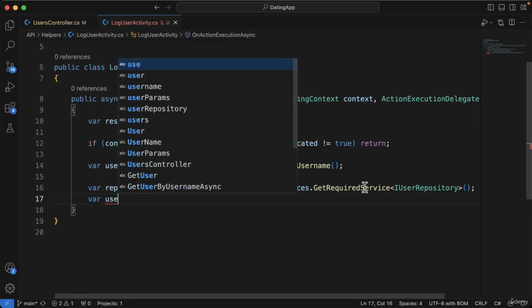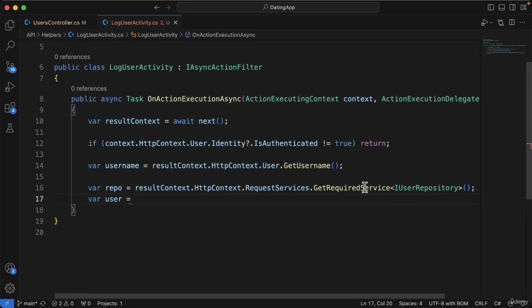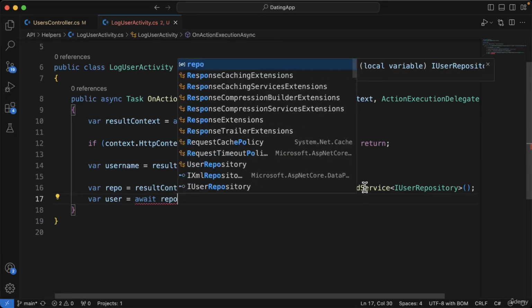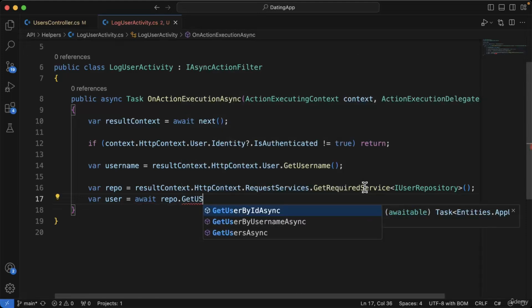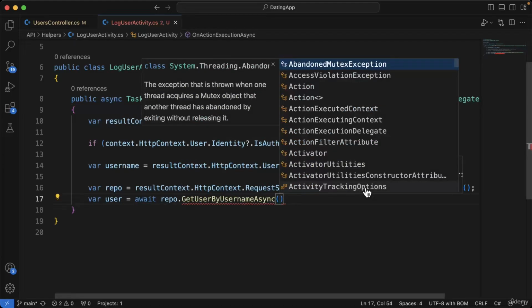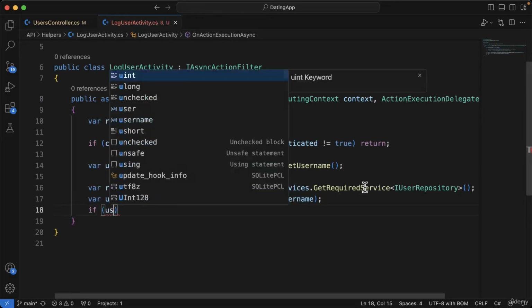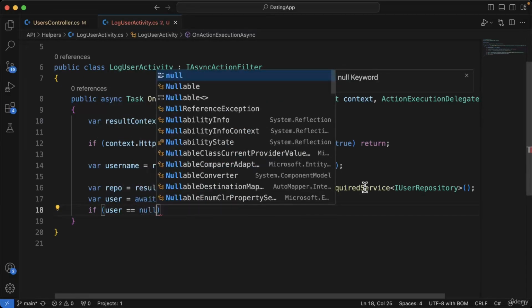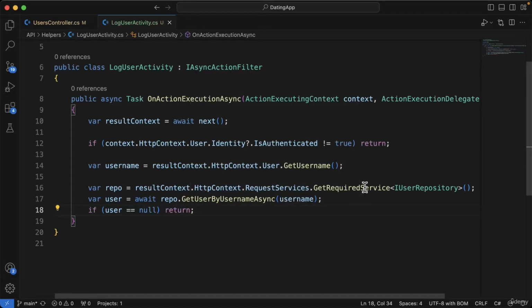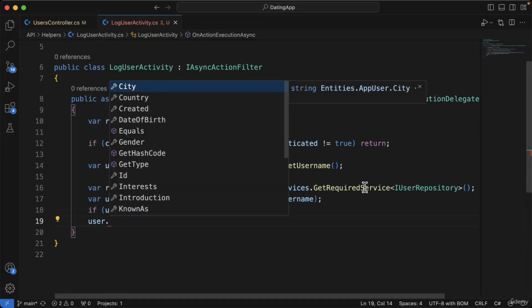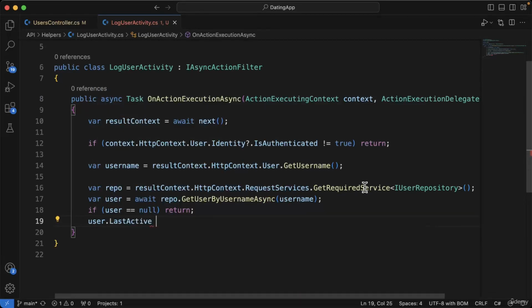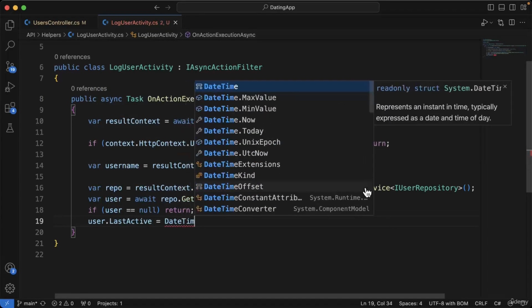And then we want to get hold of our user, so we're going to say var user equals await repo, and we're going to use our GetUserByUsernameAsync and pass in the username. And we're going to check to see if the user is equal to null, and if so, we're just going to return and once again break out of the execution of this function.